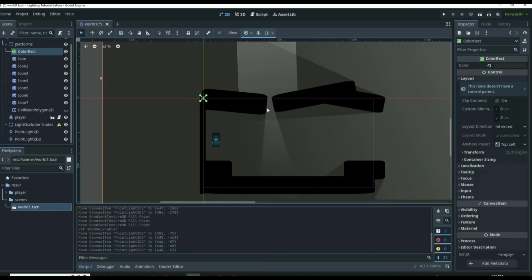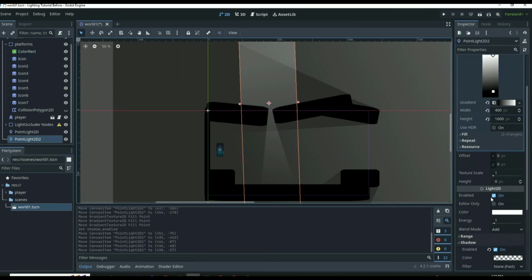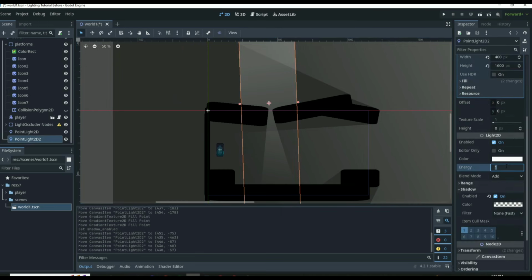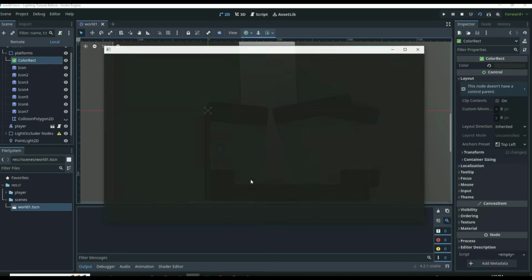And that's going to kind of be like a beam of light coming through. And then maybe we want it to be a bit more solid, so we can come down here and change the energy level to 2. That's going to make it a bit more bright. If we click play, see how that looks.